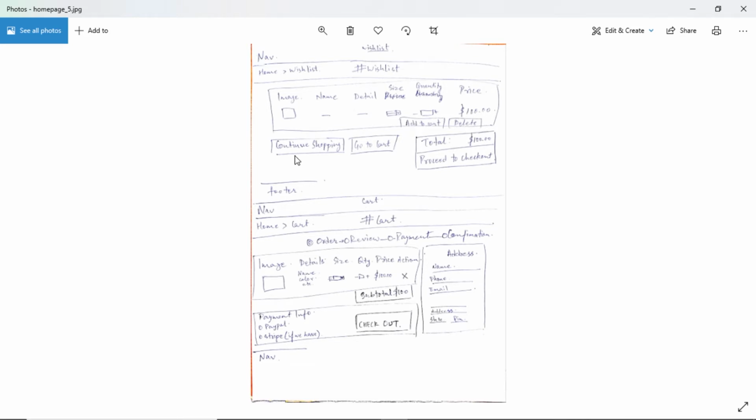Then we will have the option of continue shopping, which will redirect to the category page, or we can go to cart so that we can proceed for checkout. Or if we are sure that we want to purchase all the items in the wish list, we can directly proceed to checkout so that we can skip the part where we have to go to cart to go to checkout. And this is the option we are including, where we are trying to make user checkout faster.